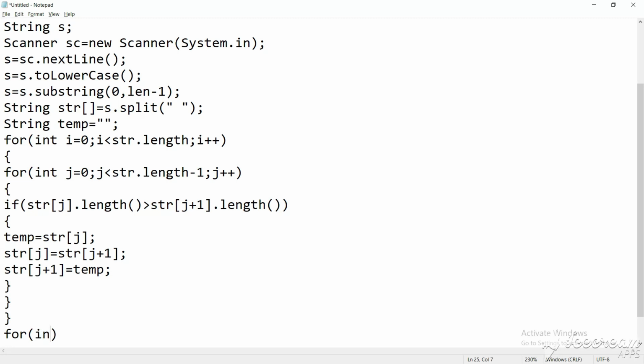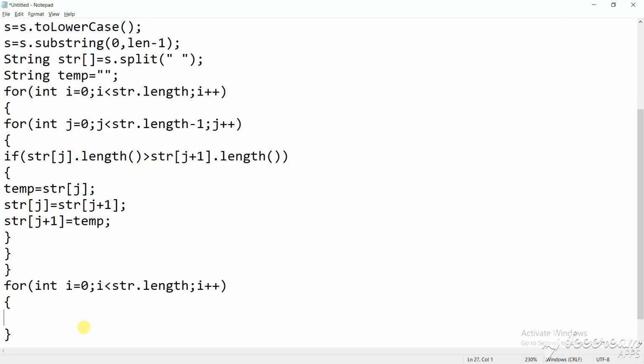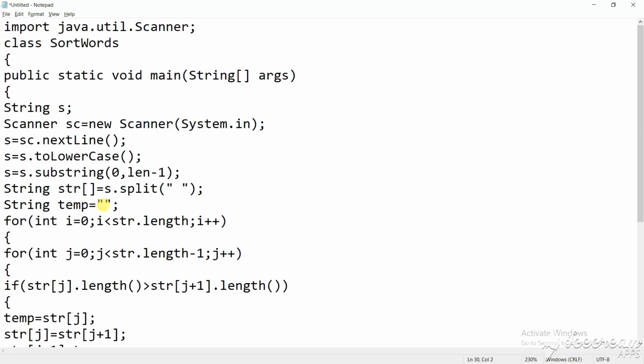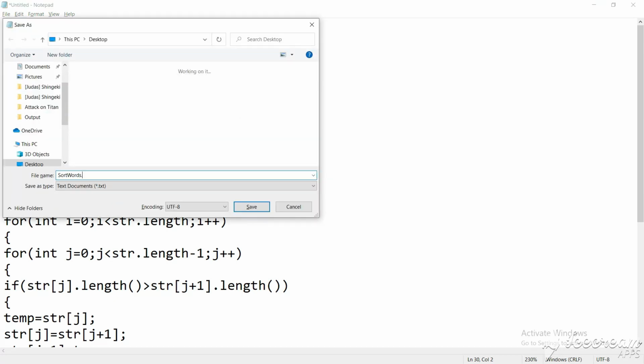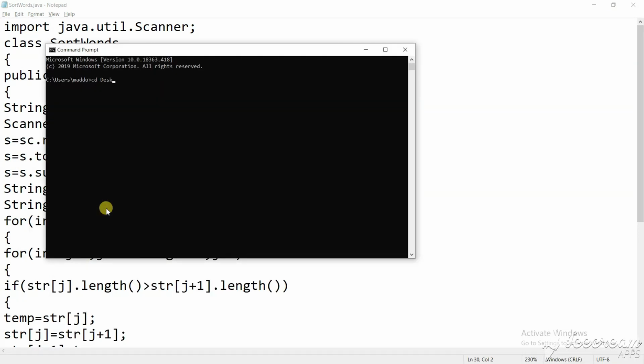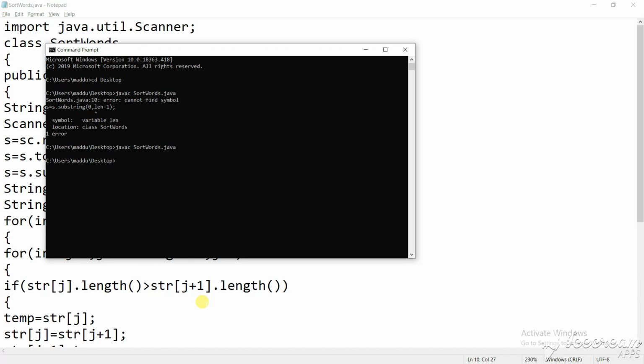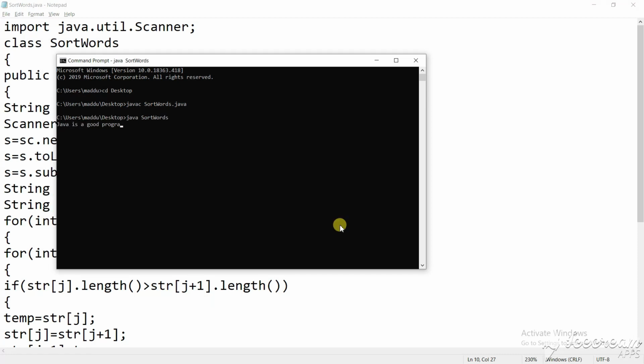Now we will check the output once. I am iterating a for loop until the last. In that I am going to print. We need to use print because we need the output in the same line. Now close the for loop, main method and class. Now save it with SortWords.java. Open the command prompt, change the directory to desktop and type javac SortWords.java. Sorry, I forgot that we need to use s.length -1. Now we will try to execute. It has successfully compiled. Now we will execute. Java is a good programming language.